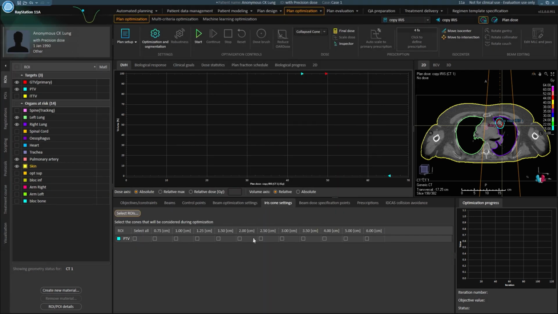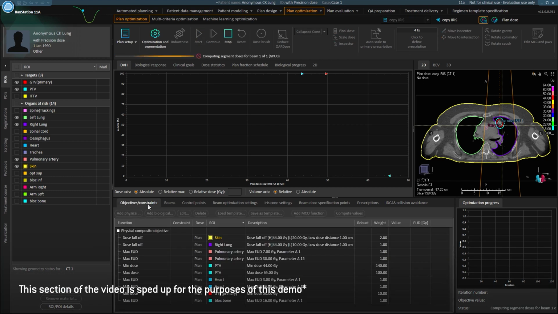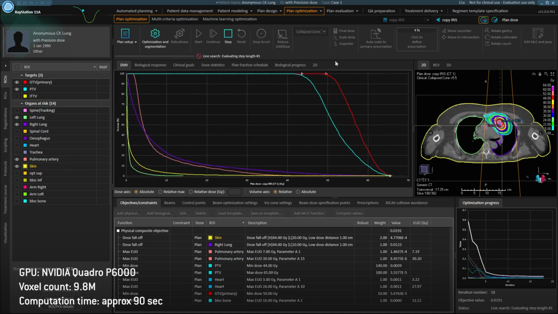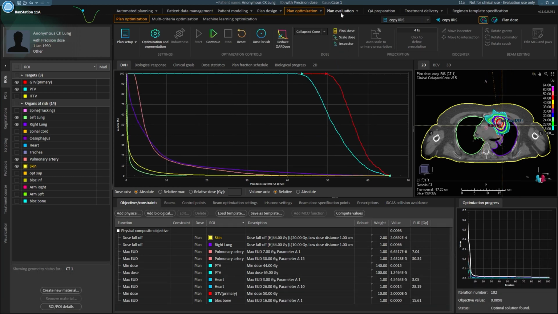For iris and fixed cone treatments, you decide per target which cone size the optimizer should choose from when creating the plan. The optimization starts with many beam directions to explore a large solution space. Gradually, this number is decreased to fulfill the restrictions defined by the user in the beam optimization settings.